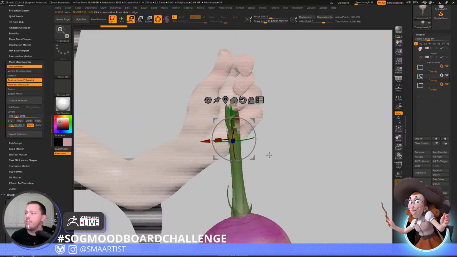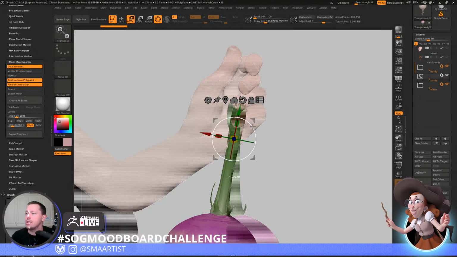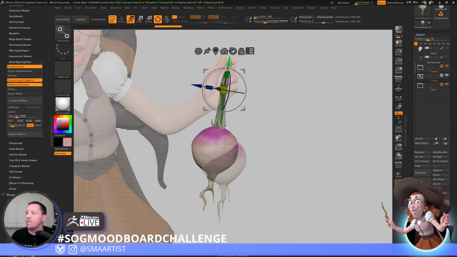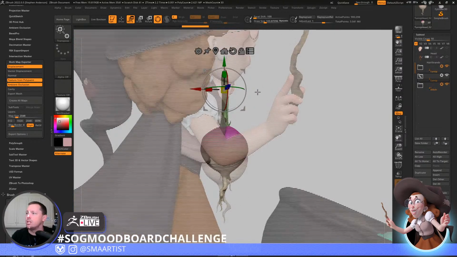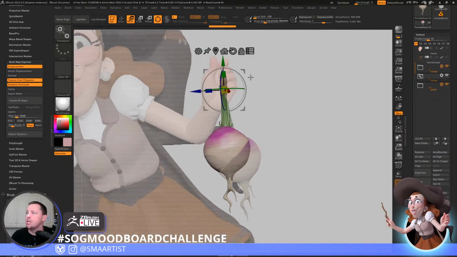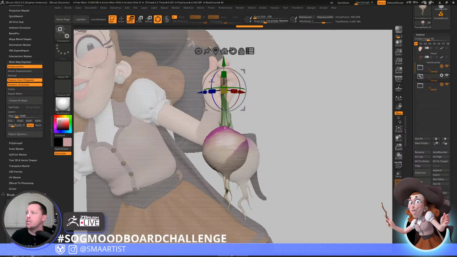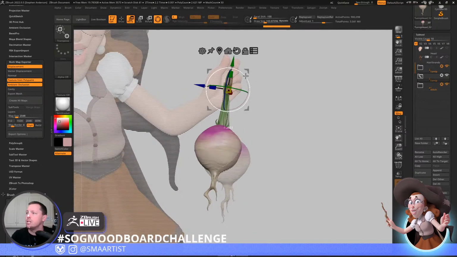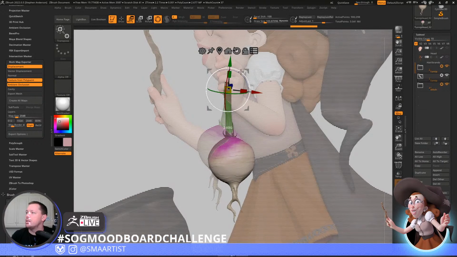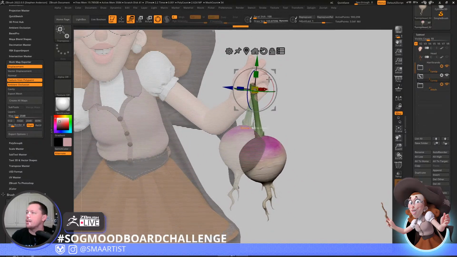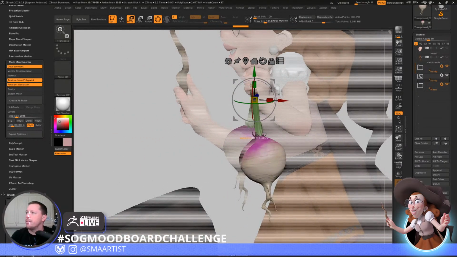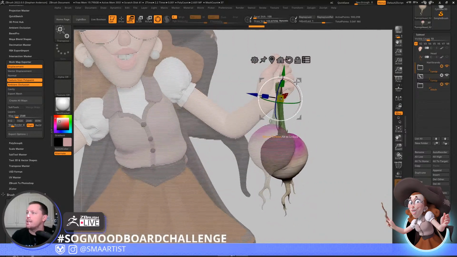And I'm going to kind of pivot it from right here where it touches that hand. I'm just going to kind of rotate it, and maybe I'll raise it up too. Let's kind of pull it forward. Transpose this one. Just going to kind of pull it back. Again, try to pivot it from where it's touching that hand.